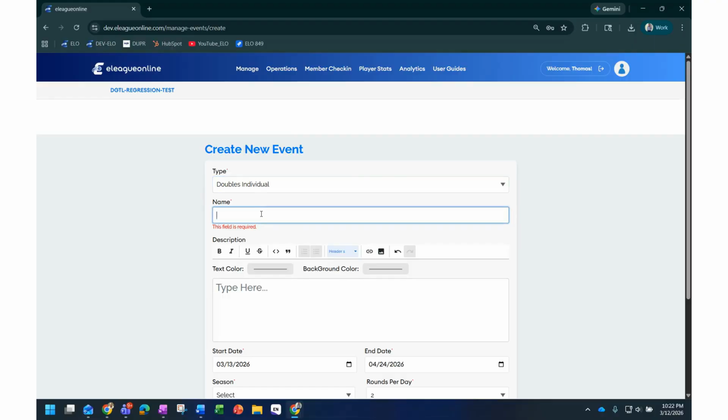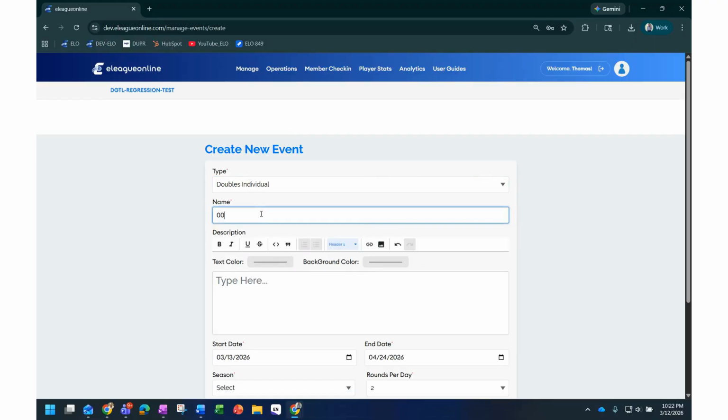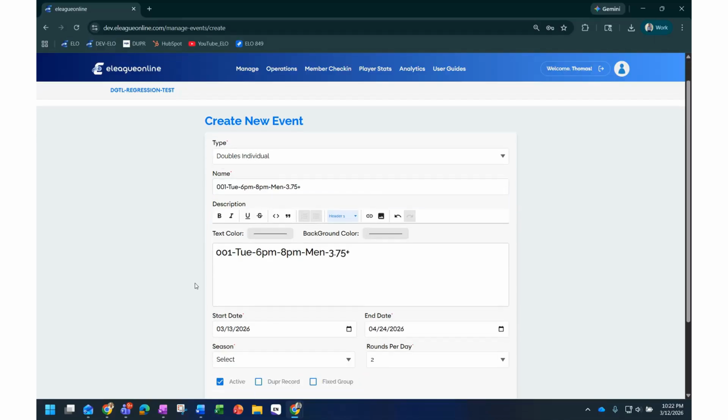In the name, we want to have a consistent naming convention. So let's number the event. We'll say what day it is. We'll say the gender. And let's talk about the level and put that there as well. Once we've added that information, we'll copy that and put it into the description, which we can use at some point in the future.